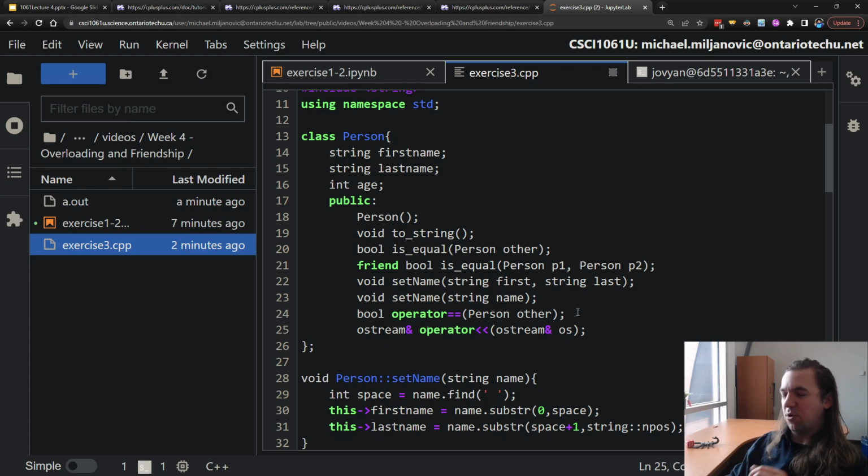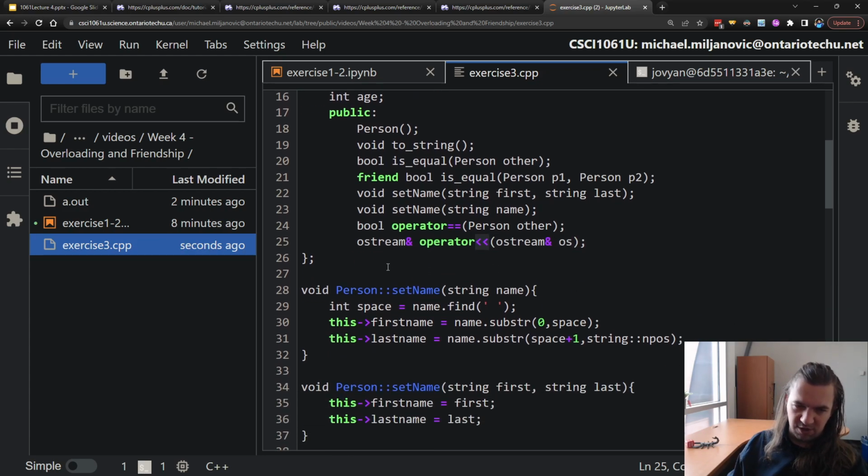And the way that this is going to work is we're going to pretend like this OS is like cout. And we're going to write a function that is going to send everything to cout, basically. Sort of like that. And that way when we try to use the arrows to put a person into cout, it will actually print everything as we desire. So let's see how this works. We're going to need to have this.